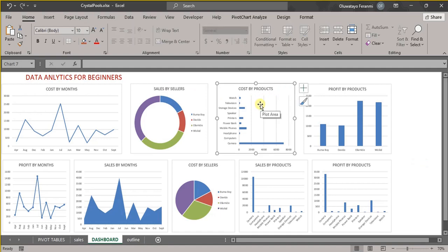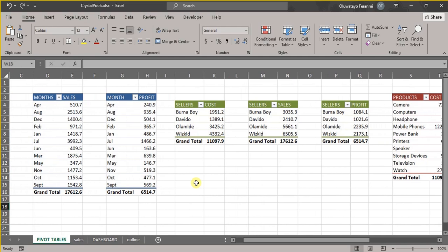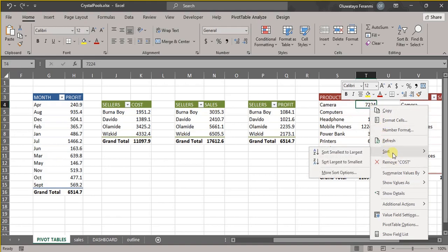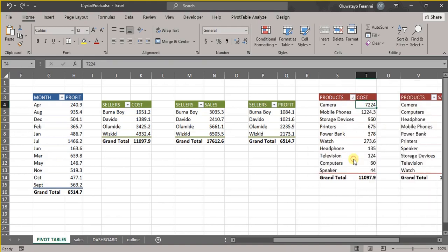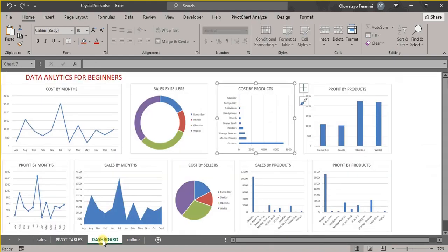Okay, another limitation of Excel is if you want to sort this, the last one is at the bottom. So if you want to sort this, you need to go back to the pivot table actually. So cost by product, which is I think this. So you need to sort this one in largest to smallest. I think this is it. Go to our dashboard. Okay, so it's here. So let's change it to the other way around.